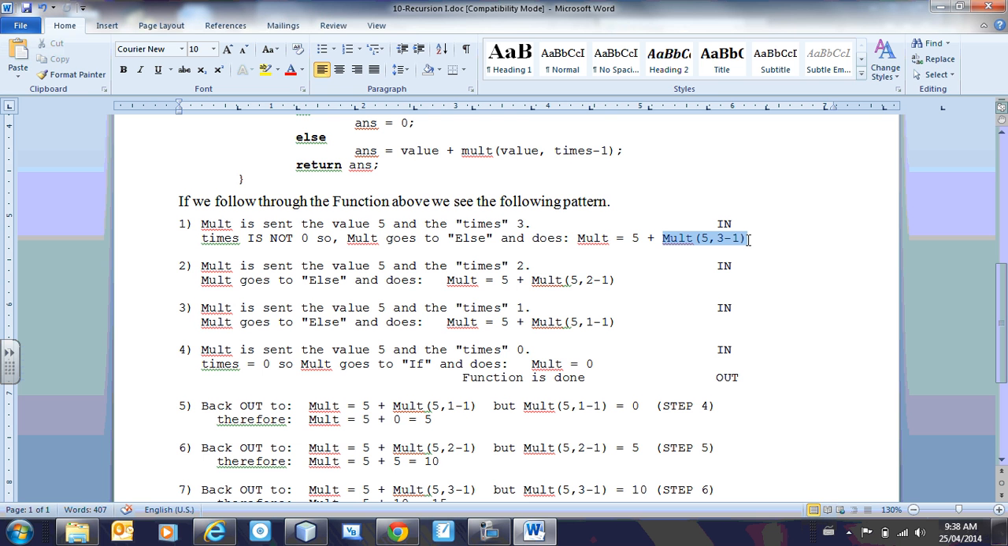This is actually going to call a brand new method, create a brand new method to do the 5 times 2. And then in the 5 times 2, it'll do the same thing. Times is not 0, so it's going to say, well, instead of doing this, I'm going to add 5 to whatever the result is from 5 times 1.